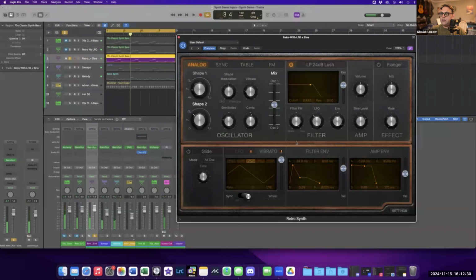All right, and just to hear what that sounds like without the sine. It just doesn't have the same depth to it, that low end. Cool. No flanger, and with the volume envelope, you want this thing to punch immediately, so it has a very fast attack, and barely any release whatsoever.